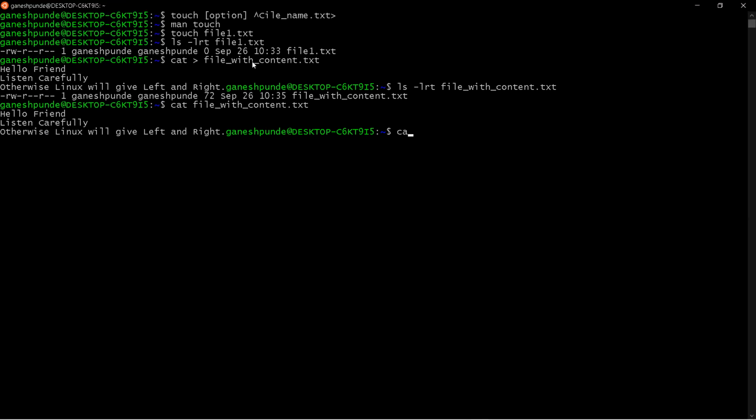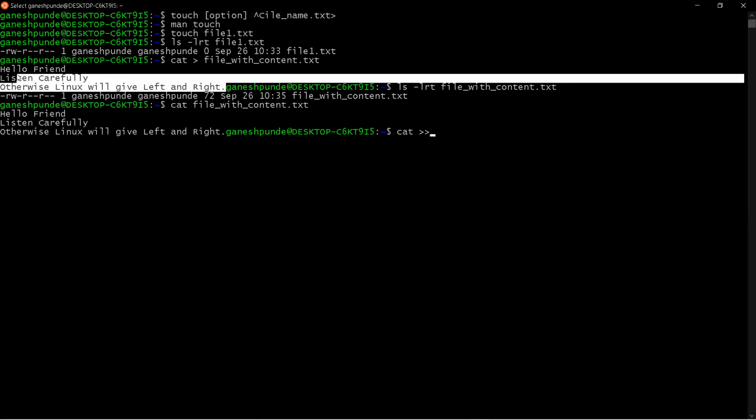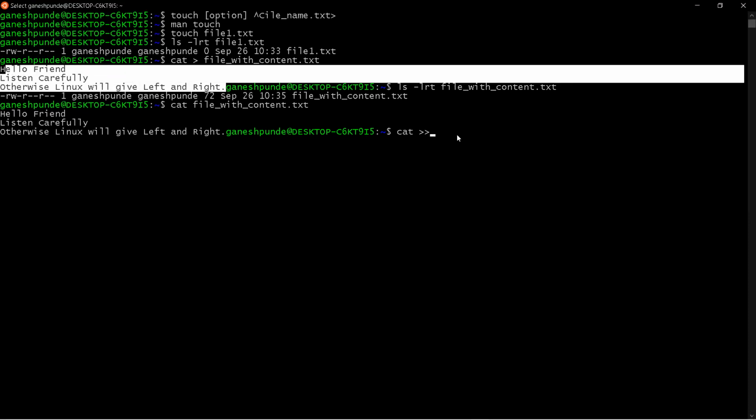There is one more option, cat with double greater than. I already explained that double greater than is used for appending the content. Now we saw the content of file_with_content.txt: hello friends, listen carefully, otherwise Linux will give left and right. This is the content available in this file.